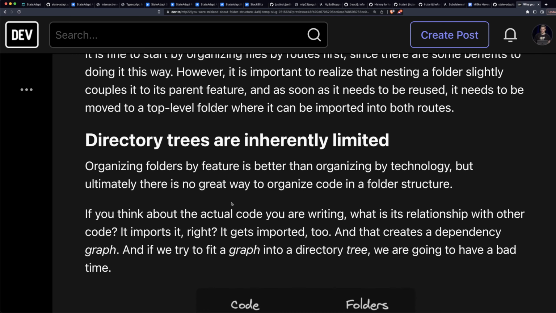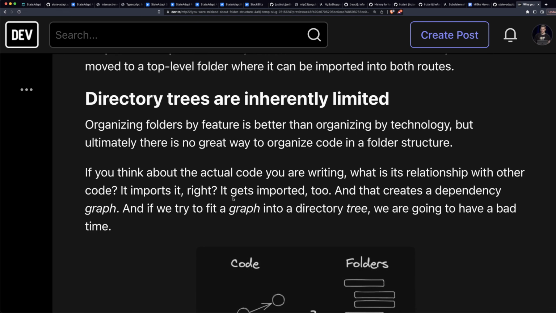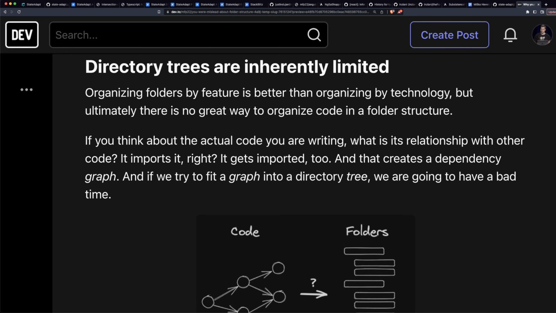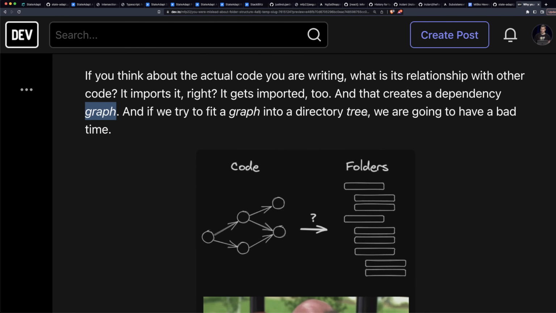Okay? So those are the main concerns, but unfortunately, no matter what you do, there are always going to be limitations because there is no great way to organize code in a folder structure. So organizing by feature is definitely better, but it's still going to have issues because think about the code you're writing. What is its relationship to other code? It's importing it and it's getting imported. And that creates a dependency graph. If you try to fit that graph into a directory tree, you're going to have a bad time.